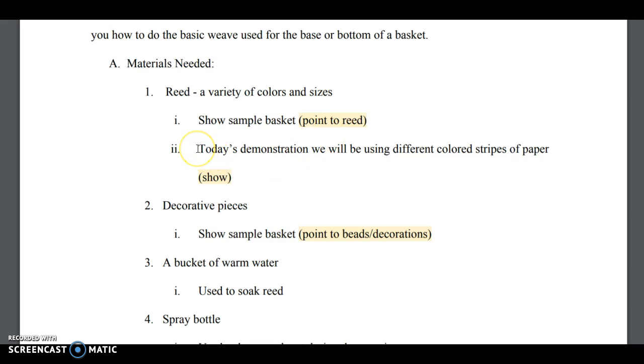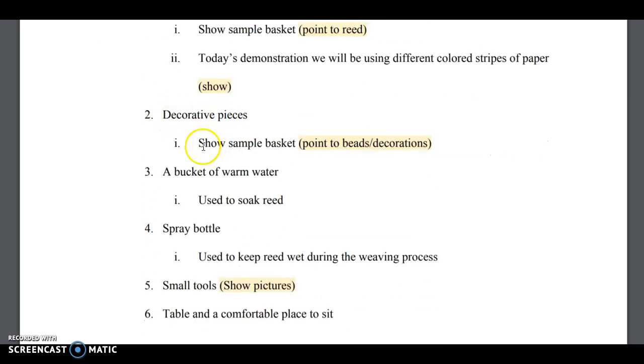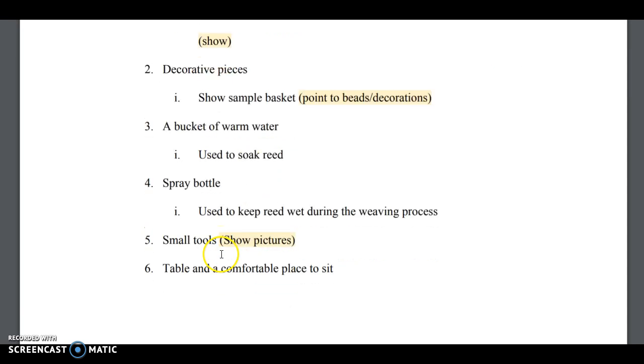I've also indicated that in today's demonstration, we will be using different colored strips of paper, not reed. So I'm starting to showcase my substitutions for my speech. Again, under decorative pieces, I'm noticing that I have to show them, I have to point to them. I talk about why I would need a bucket of water, why I would need a spray bottle, and I'm showing some pictures of small tools.